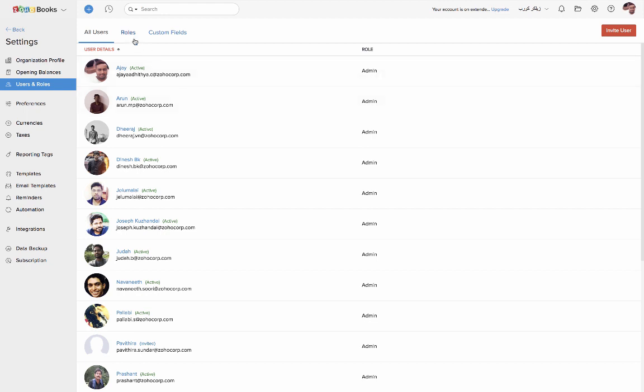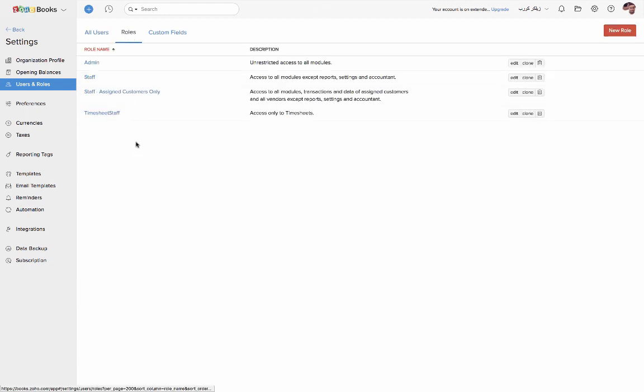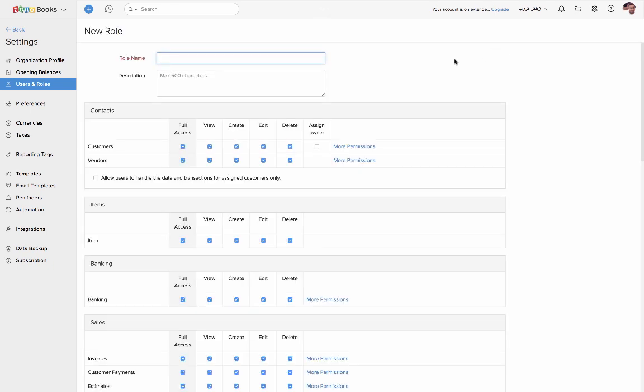Like any company, you would have different people managing different things within your accounting software. So for that, we have some roles within Zoho Books. Here we have some standard roles. You can either be an admin or a staff member with limited access to certain modules, or you can also create your own new custom role. You can name it whatever you want.